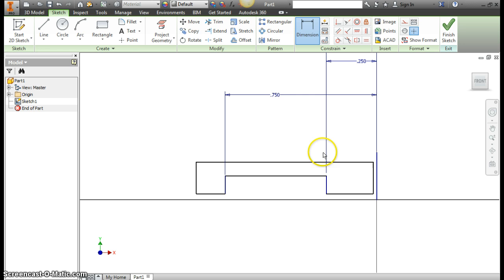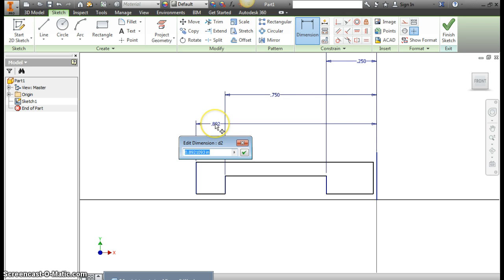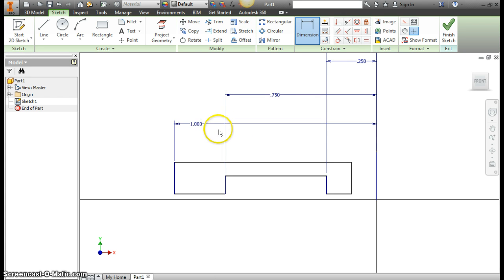Okay, and let's do this. Oh, and then the overall dimension from the center point to the edge is 1 inch.